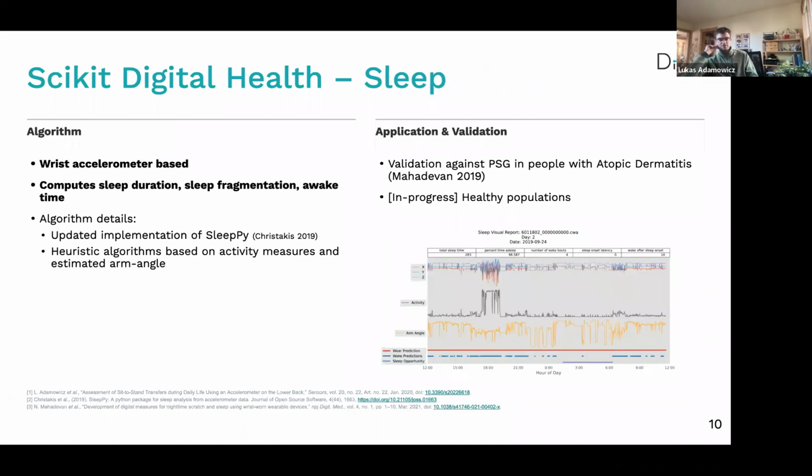Yiorgos is going to talk a little bit about sleep. Yeah, so I guess sleep is kind of my domain. So again, the sleep algorithm in scikit-digital-health, or SKDH if you want it easier. It's accelerometer based as most other things. Currently, what's included is an updated implementation of the SleepPy package that our group formerly released. And that basically uses a combination of 3 previously published methods to provide a more comprehensive set of sleep measures as opposed to using any of them independently.